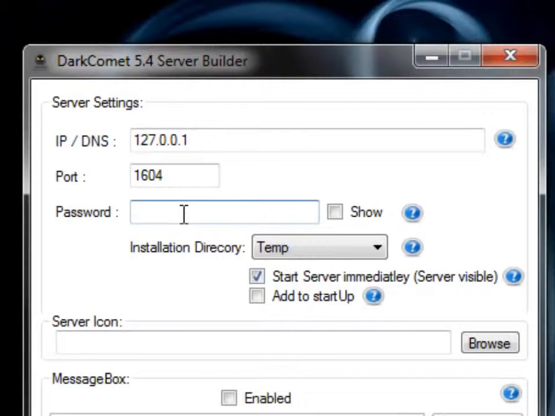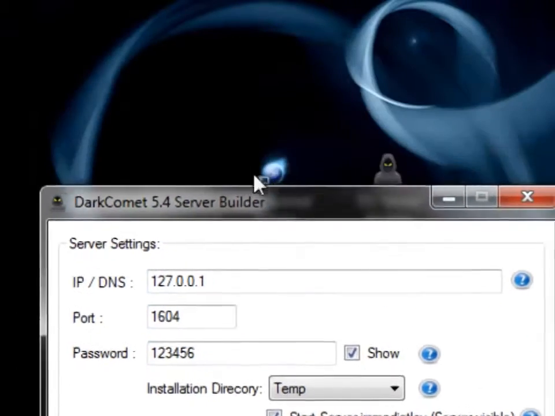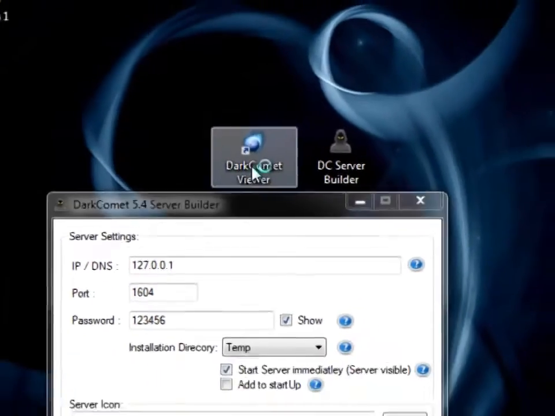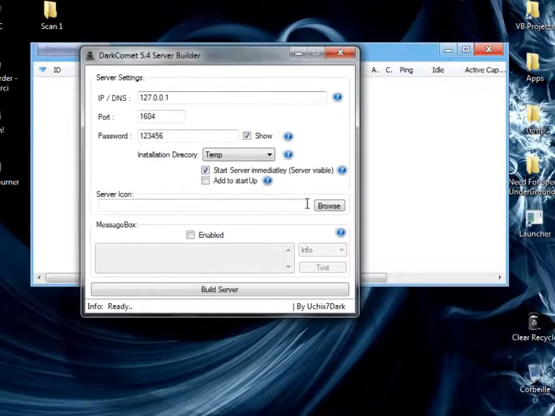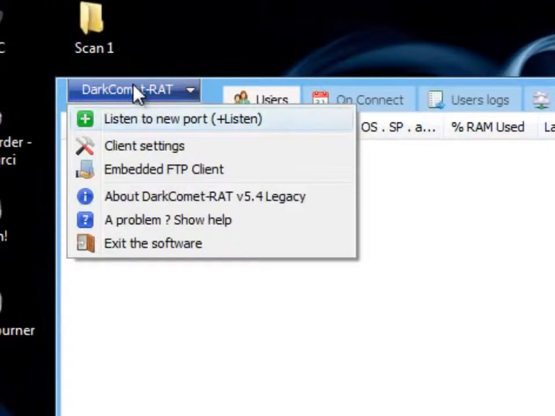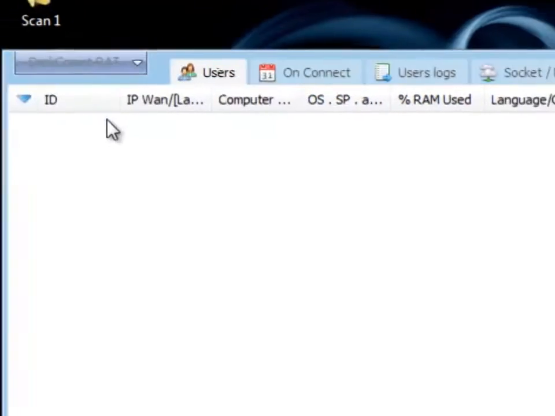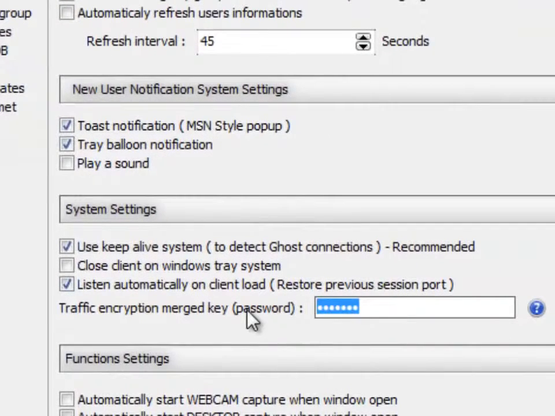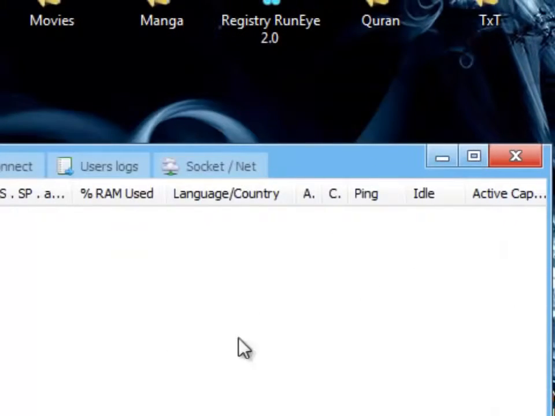And for the password, you can set one, it's all up to you. In my case, I'll choose the password 123456 and check this to see whether it's correct or not. So just let it be visible, 123456, and the most important thing is that the same password must be set here. Go to DarkComet file, client settings, and set the same password 123456. Close this.